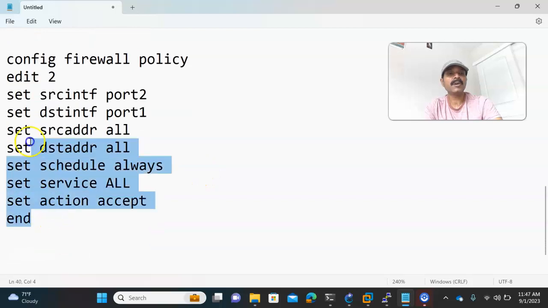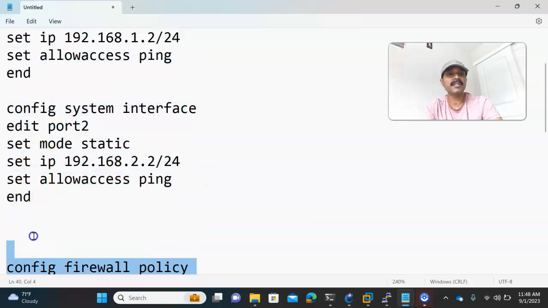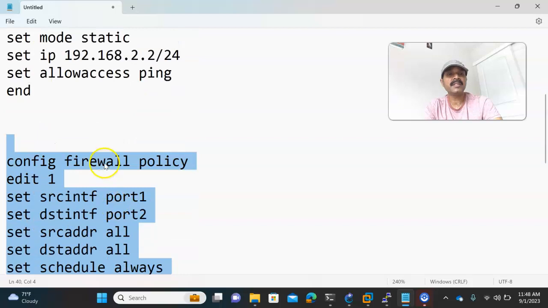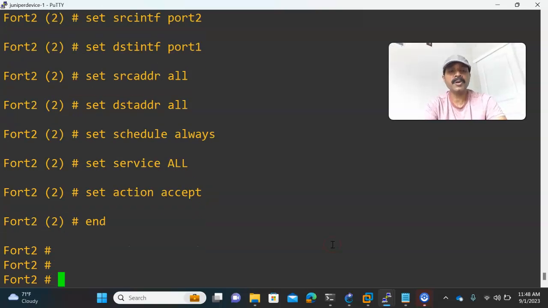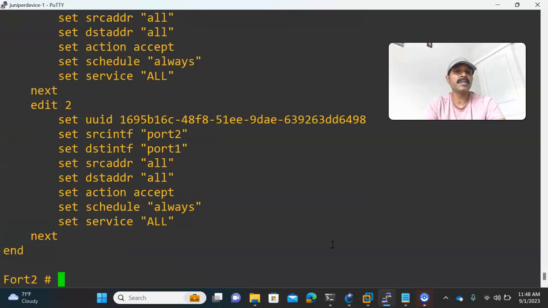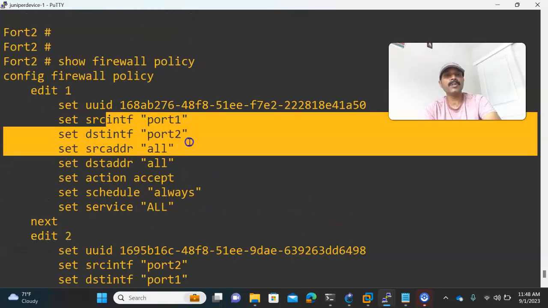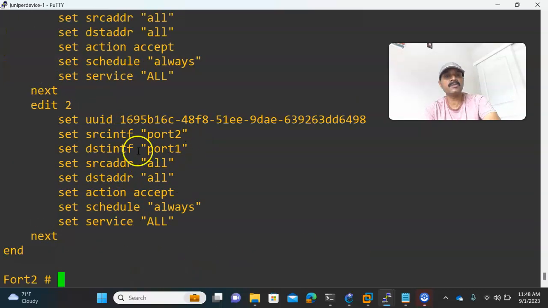Now let us copy both the policies and paste them. Then let us check the ping to the remote interface. Let us go ahead and paste the configuration. How to view the policy? Show firewall policy. Now you're able to see from port 1 to port 2 the policy is allowed, and also from port 2 to port 1 it is allowed. That means I allowed the ICMP traffic, right?